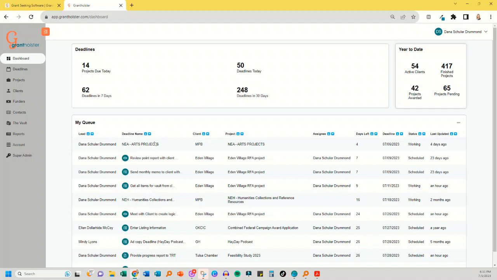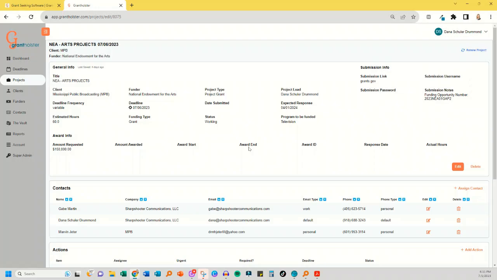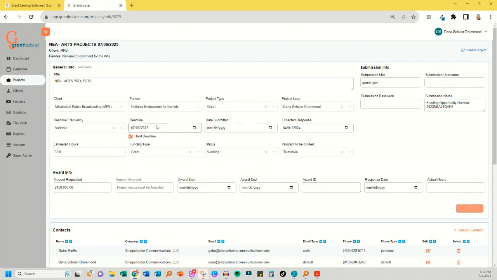First, let's talk about how something becomes overdue in Grant Holster. For a project or an action to be considered overdue, there are two conditions that must be met. First, the due date has to be before today, obviously. Two, the status of the project or the action has to be one of these following open statuses: cultivating, go, no go, hot mess, LOI pending, pending, planned, preliminary, or working.